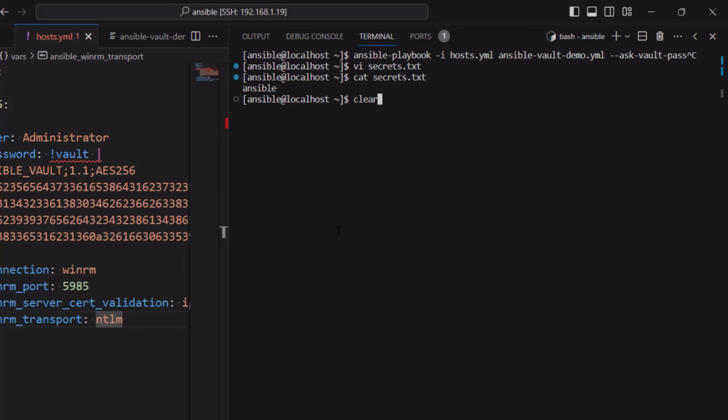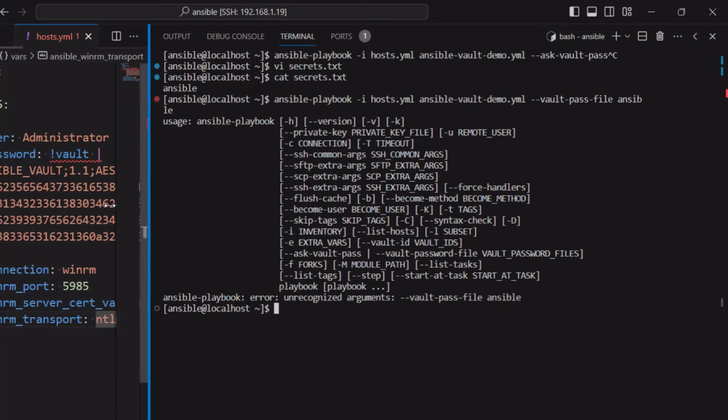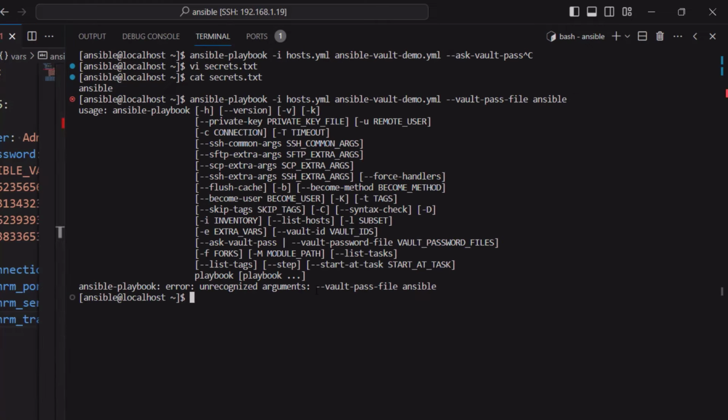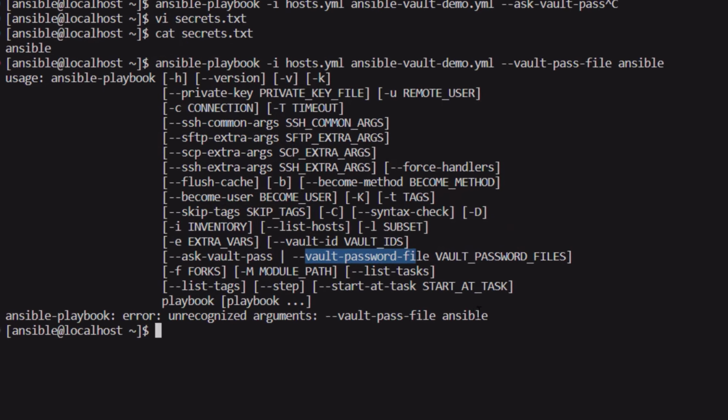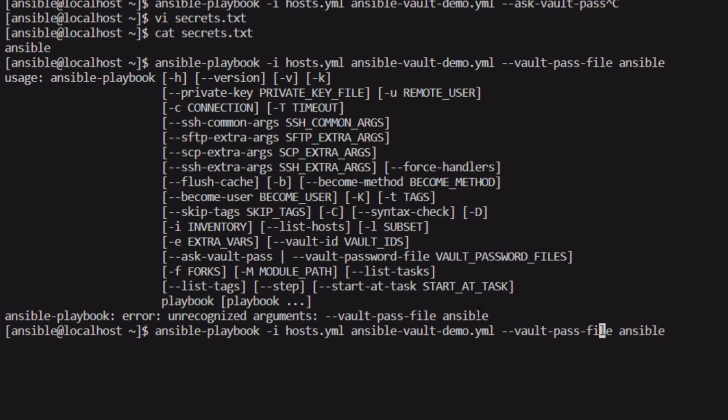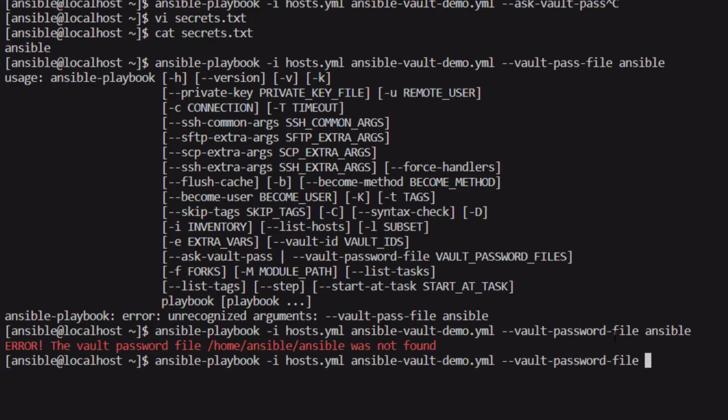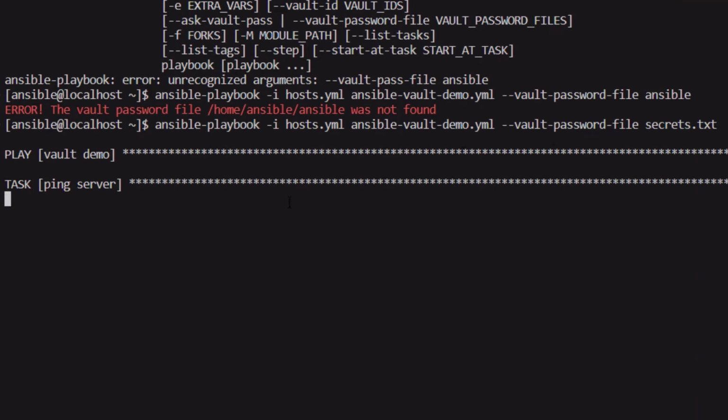So now if I'm going to run this playbook, rather than ask vault password, what I'll do is I will specify the vault password file location. So we need to specify vault password file and hit enter. There seems to be some syntax issue, so it's called vault password file. Okay, so it's not only pass. So let's go ahead and change it to password file and run it again. We don't need to specify ansible. We need to actually give the name of the file, which is basically secrets.txt. So just copy it, paste it here, run it, and this time you can see this is running fine.